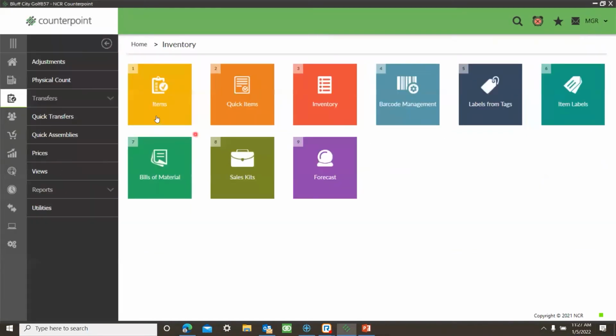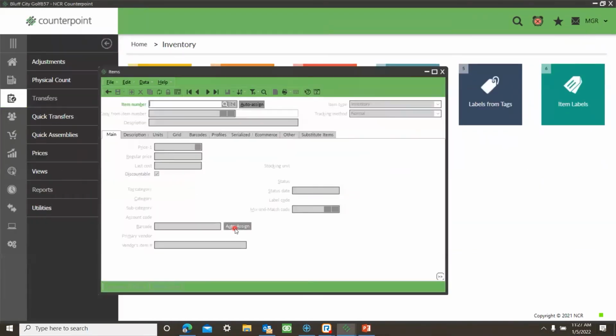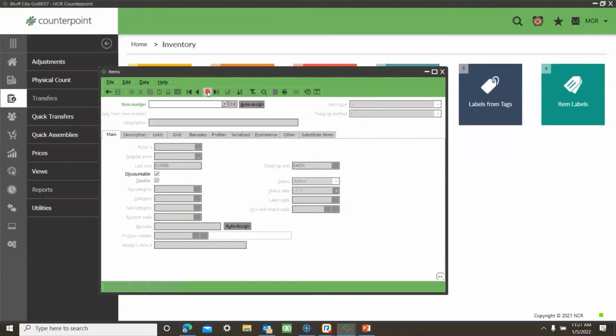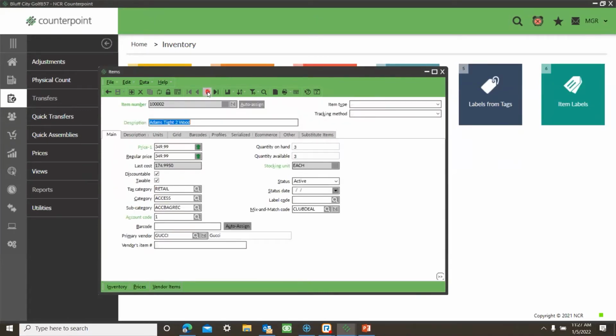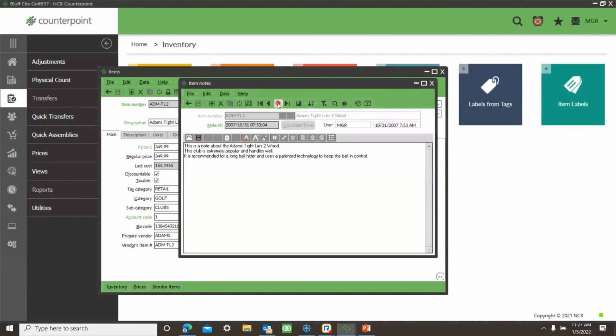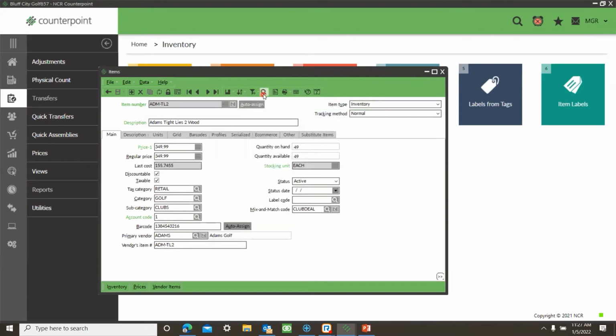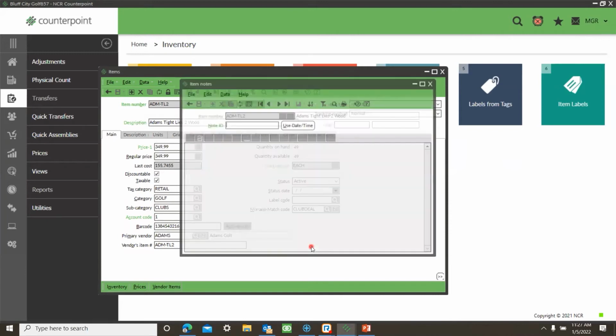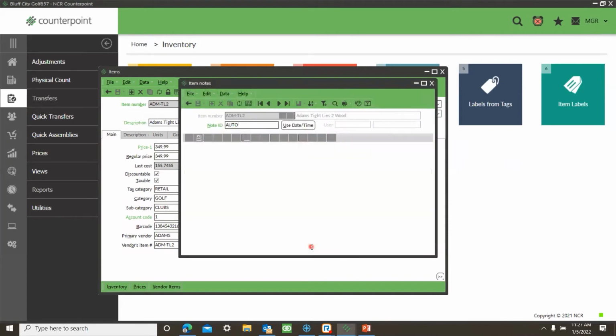So auto notes are pretty cool. And like I mentioned, you can also attach them to items. And it's going to be the same thing. I'm just going to click on the note icon. Let's see if I find an item with a note here. No notes on my items. What's up with that? Oh, here's one. So this ADMTL2, anytime it's selected at point of sale, there's no auto notes. Let's make an auto note for this. So let's just go here. Let's say AUTO, short for automatic.